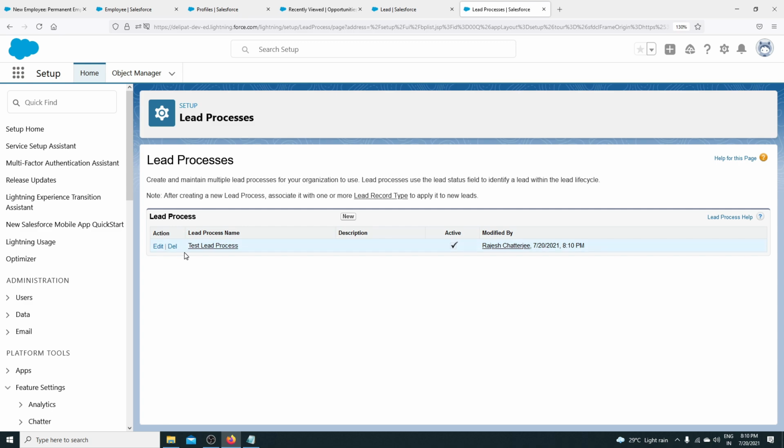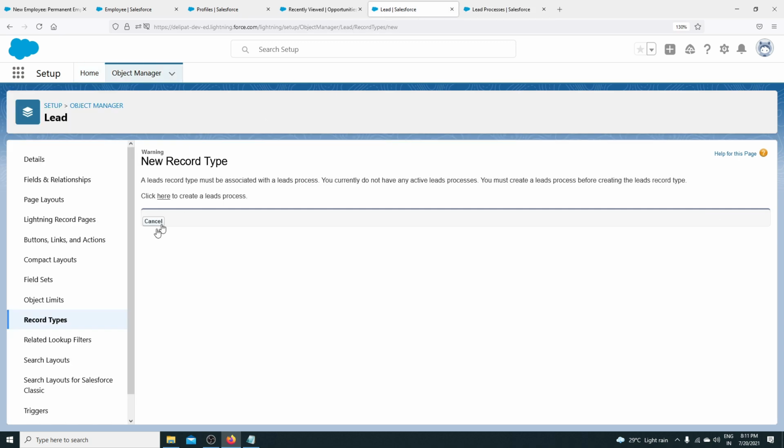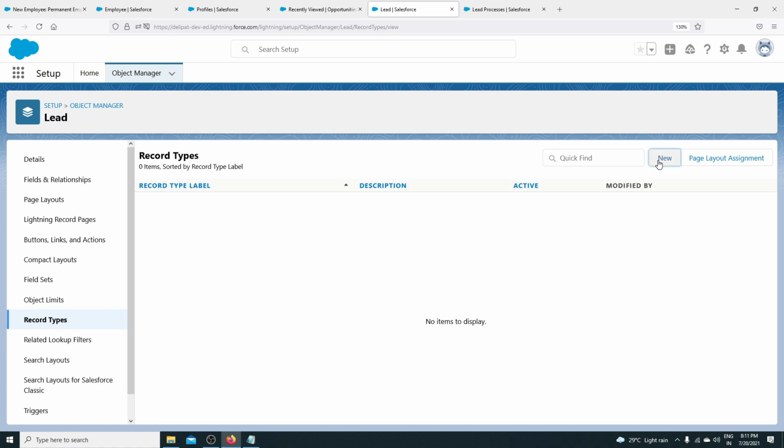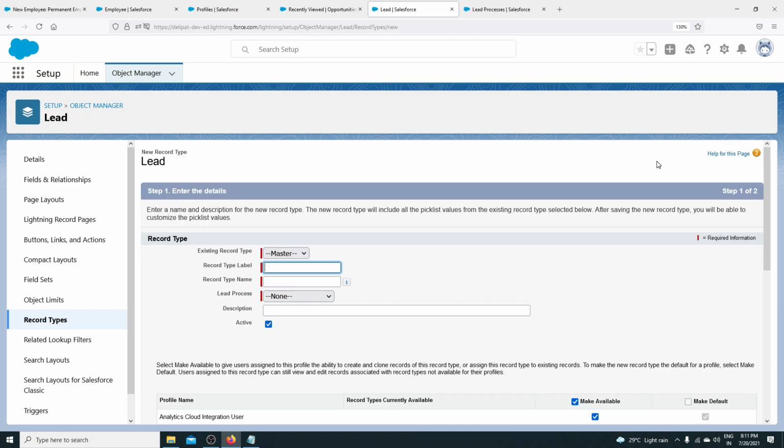Now because I have created the lead process, I can go back to this page, click on record type, and create a new record type. I can create it because I'm done with the lead process creation. For the record type name, use whatever you want. Just make sure that you select the lead process that you just created. Whenever you create a record type for lead, you have to first create the lead process, select the lead process here, like the test lead process that I just created, and then create the record type.